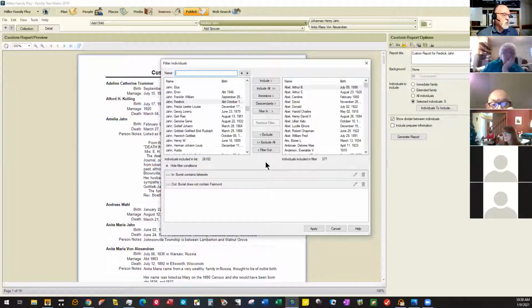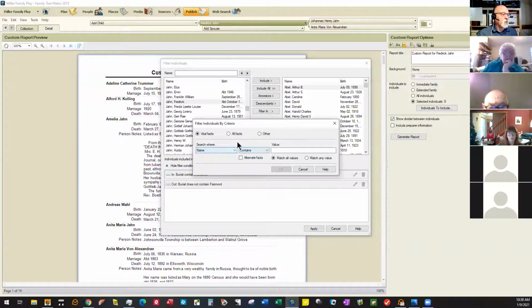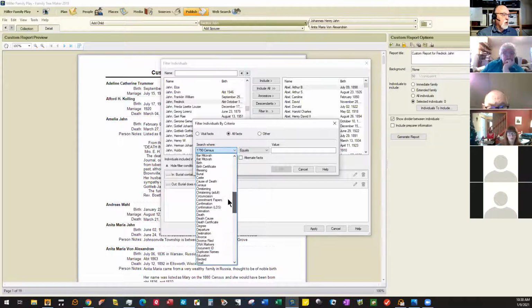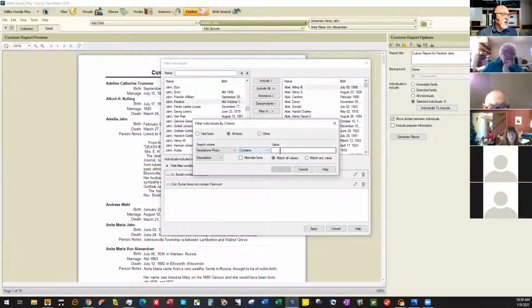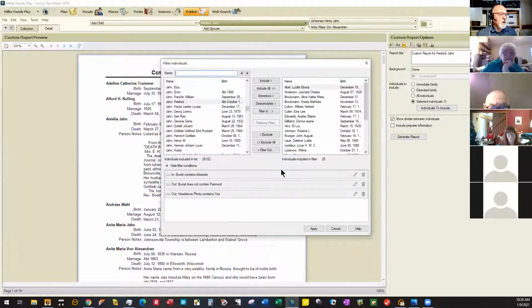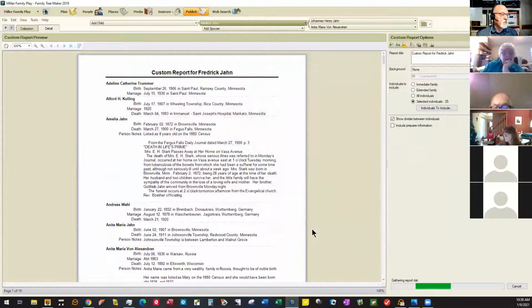Now the other thing I want to do is, I'm not going out looking for 377 people when I've already got headstone photos for a lot of them. So I'm going to go back to filter out, and I'm going to go down to my own personal fact that I added in, headstone photo, and I'm going to filter out every person that I've got a headstone photo for. So that takes me down to 25 people. So I got 25 people that I need to go find the headstone for. So I'm going to apply this.